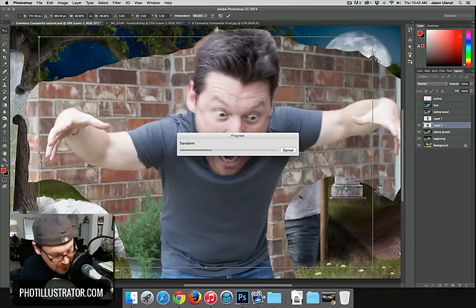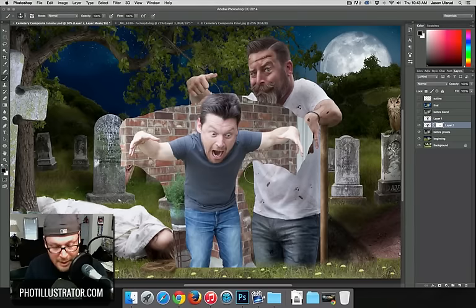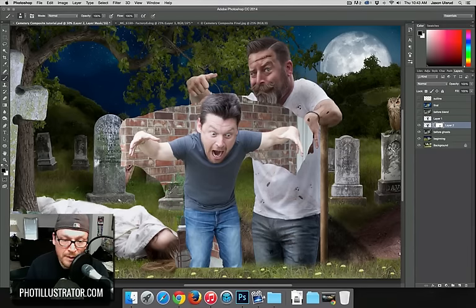So we need to make this look like a ghost. So how are we going to do that? We're going to put a layer mask on it, and then we're going to just start cutting it out. And again, you don't have to be super specific. Meaning that you don't have to use a pen tool or anything. Just make sure you get rid of all the stuff on the background, because we don't want the background to show. So make sure that you cut into it. Get the major lines of it.